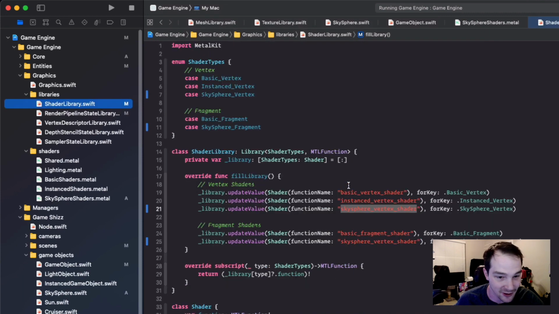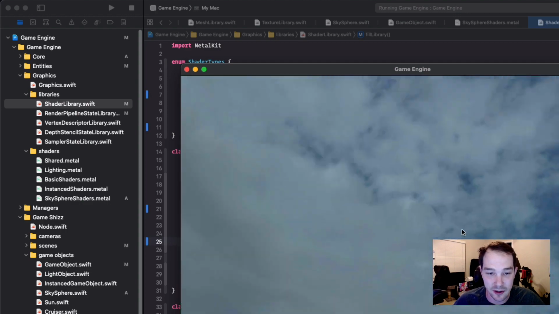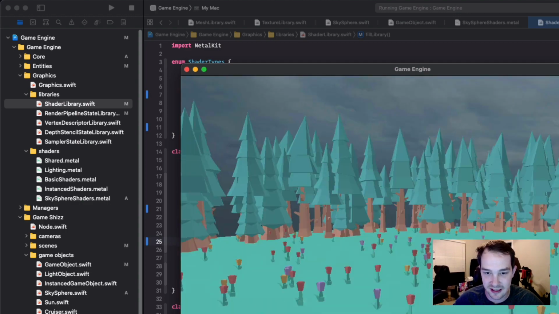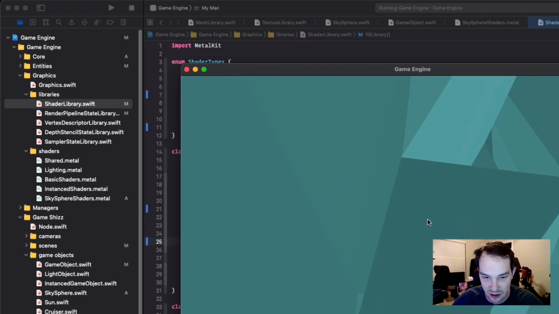Let's go into our shader library and look at what I've done. Okay, we have SkySphere vertex. This should say fragment. Let's try that again. And voila, we are still in our sphere. But as you can see, if we back up, we're still moving. We're not moving with the SkySphere. We're moving, it's going in the opposite direction.